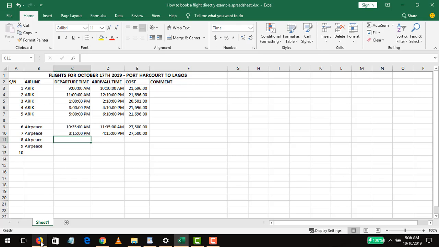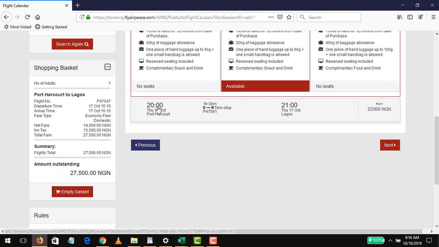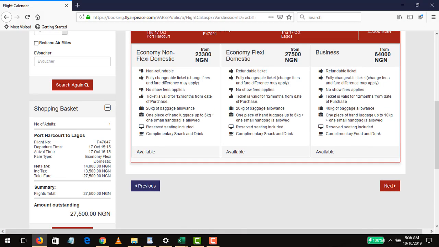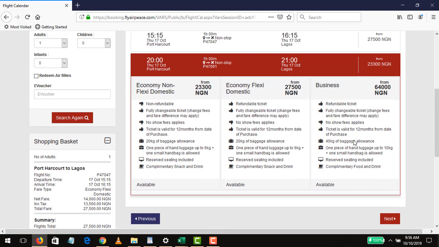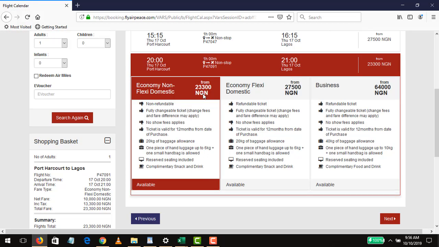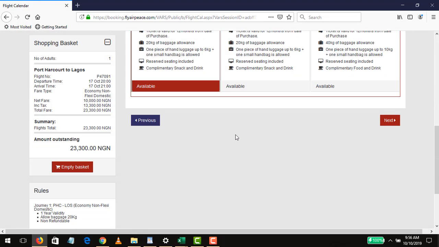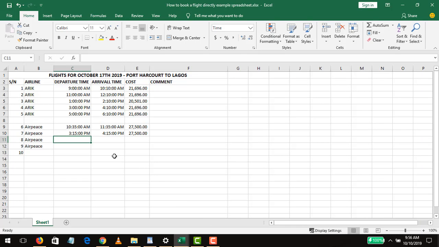Right, the next flight they have there is for 8 p.m. and you can see that's the cheapest. So I can decide to use this here. Cost is what? 23,300. Right, so that's all for Airpeace.